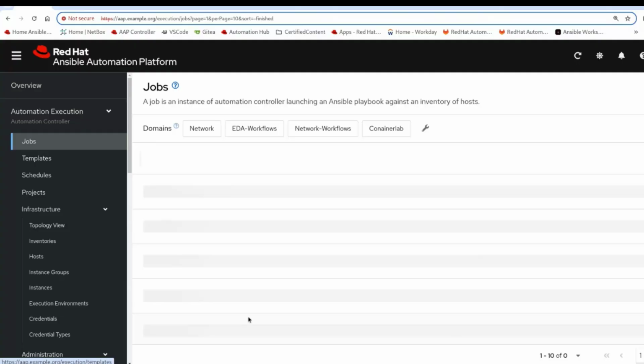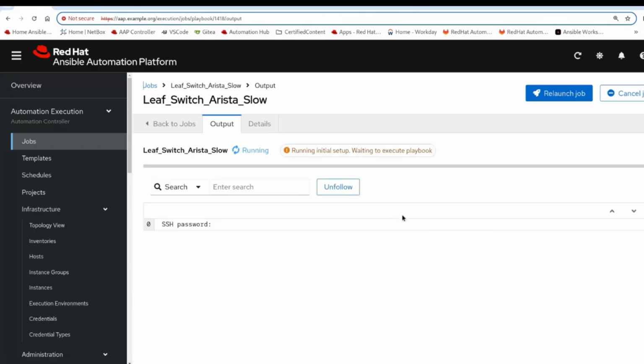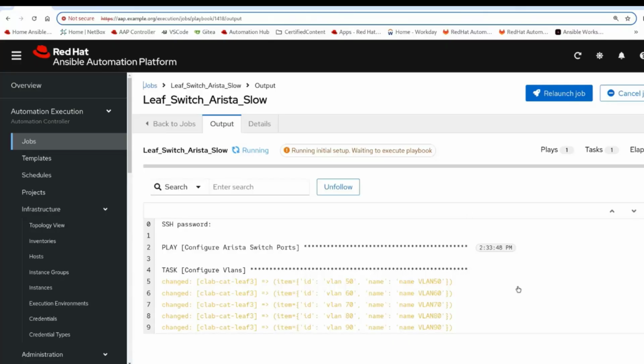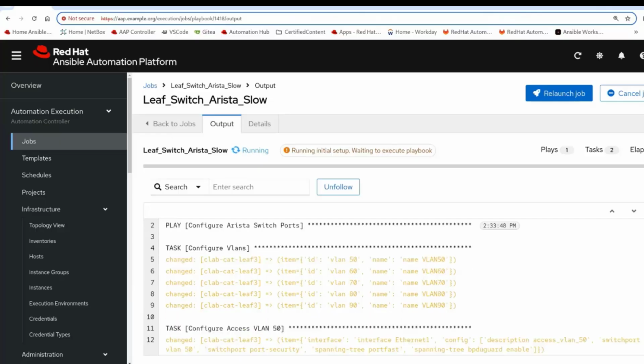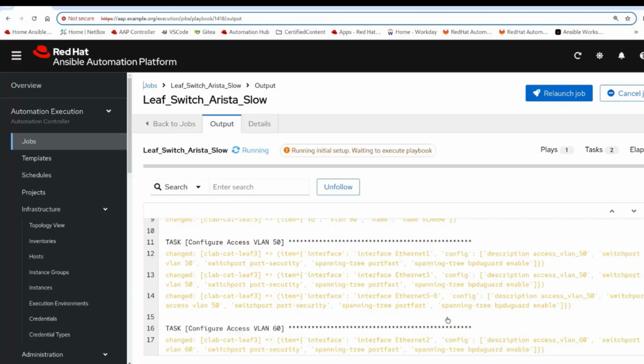The first part, it's got to go through and sync up with the source control, and now it's actually running the playbook. But see how it's rendering it line by line. To speed it up, I did do some port ranges, but again, you're not always that lucky where you can use ranges too effectively. Like right here, you can see Ethernet 5 through 8. So that helps a little bit.